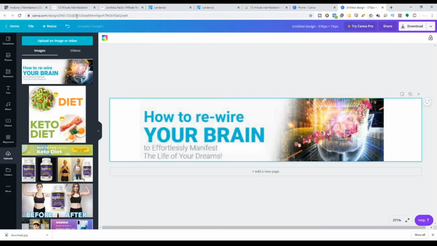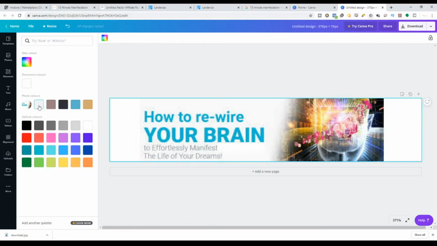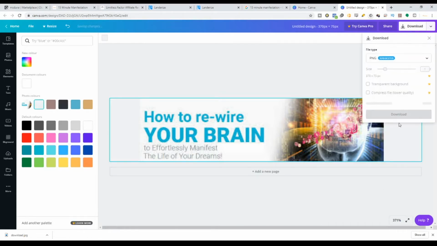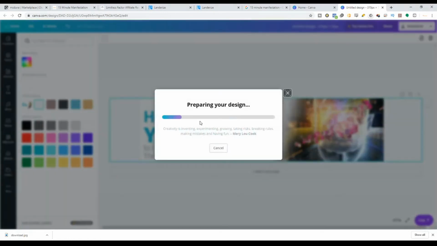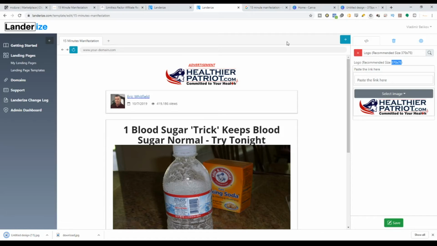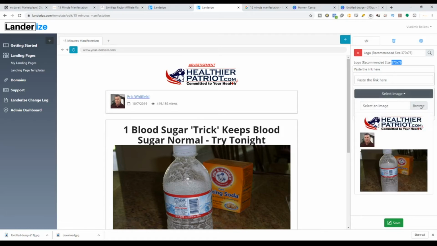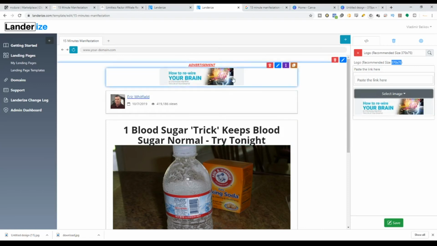So you can change the background color if you want to. For example, you can make it look exactly like the banner, and then you can download this into PNG or JPEG. Once you've downloaded it, you can go ahead and paste this image here. So browse, and then paste the image that you have downloaded. So that's how it will look, how to rewire your brain.